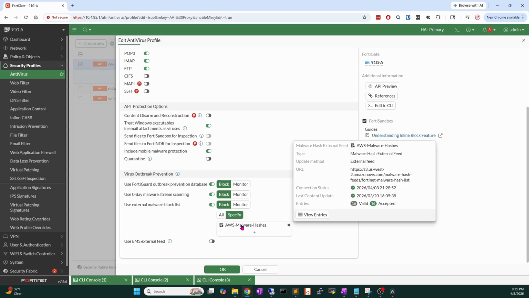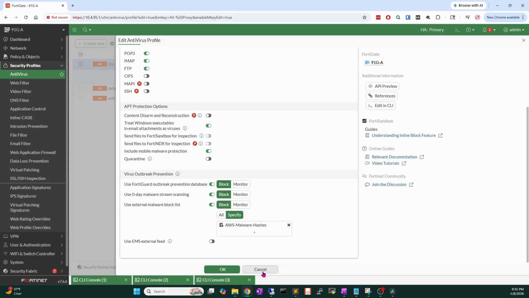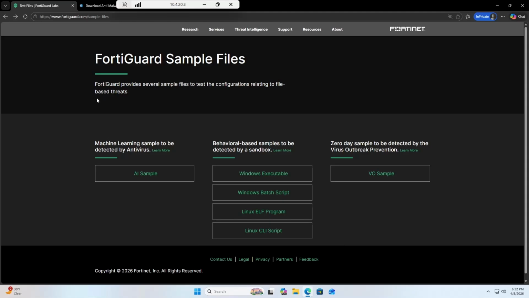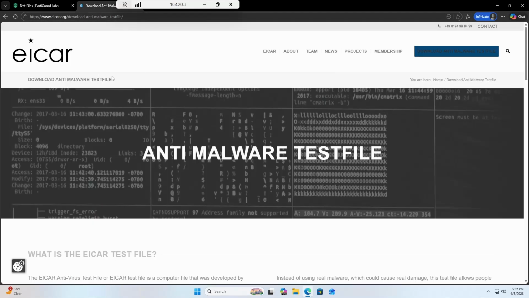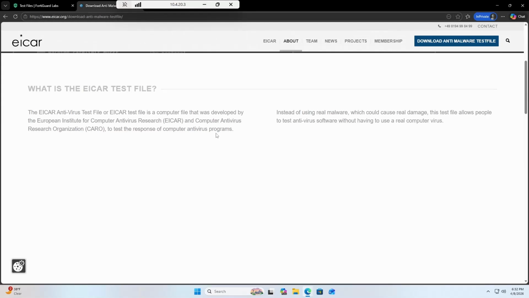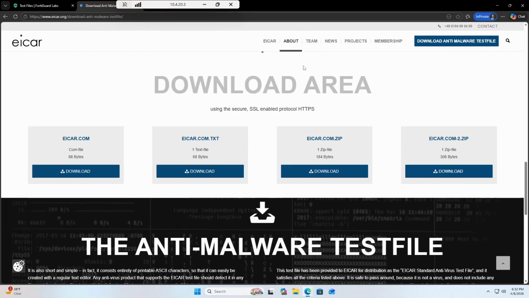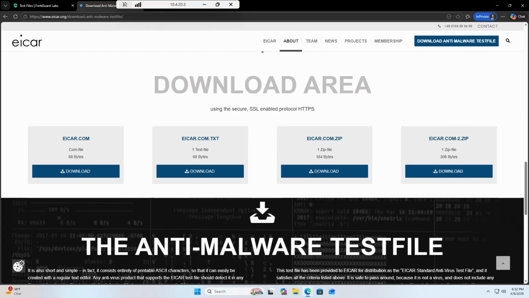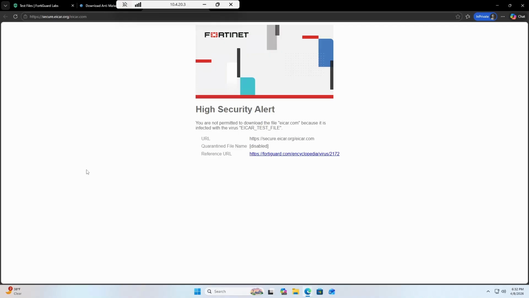There's a couple ways we can test that this is working. We'll hop over to this client, and there's this website, iCar, where we can download test malware files. This will help us verify that our antivirus is working. If I try to download this file here, we can see that my antivirus profile is blocking this as this signature matches.